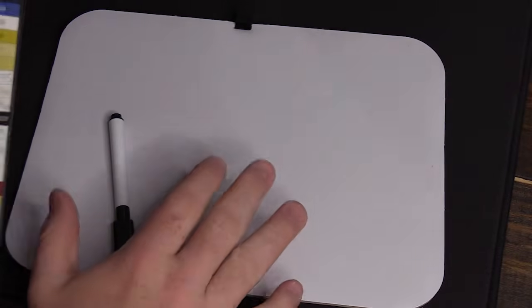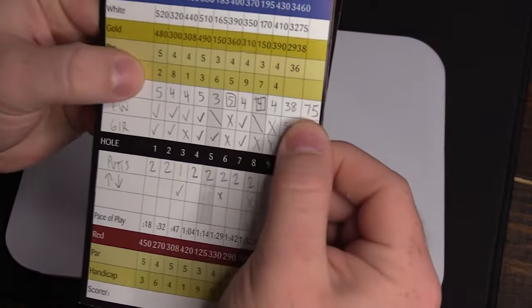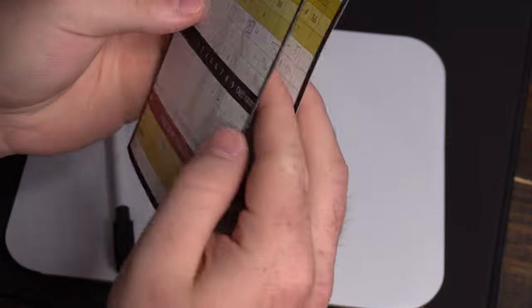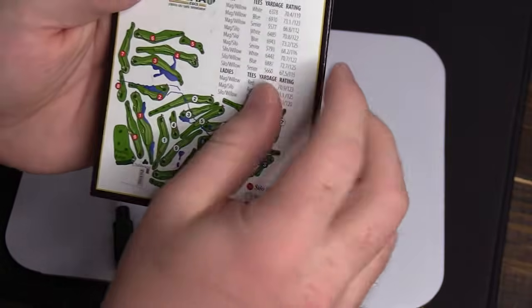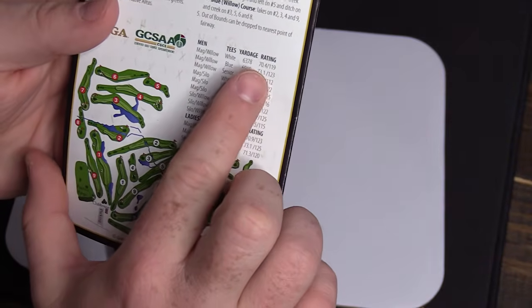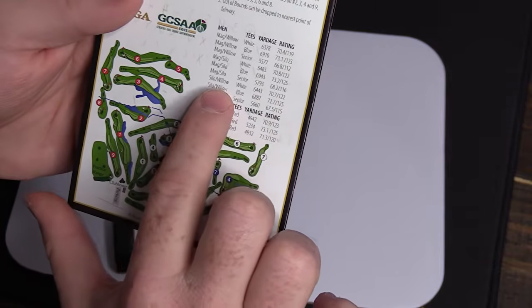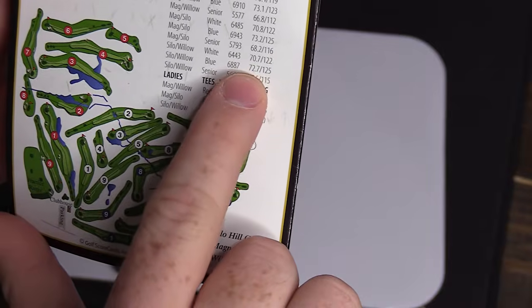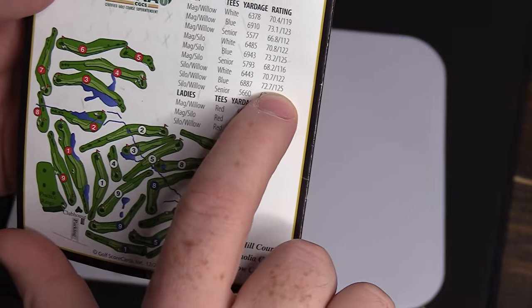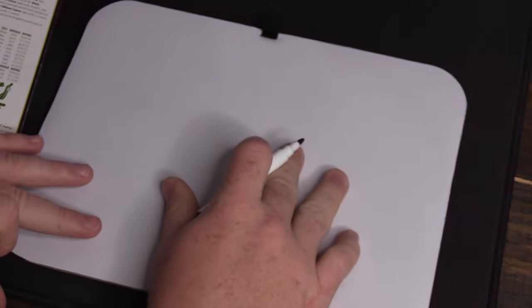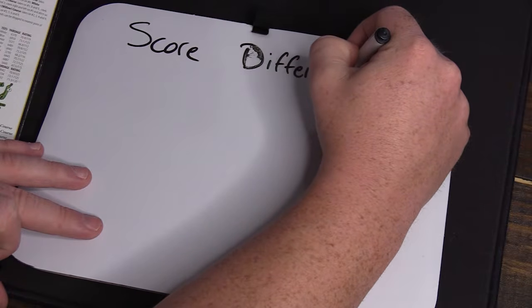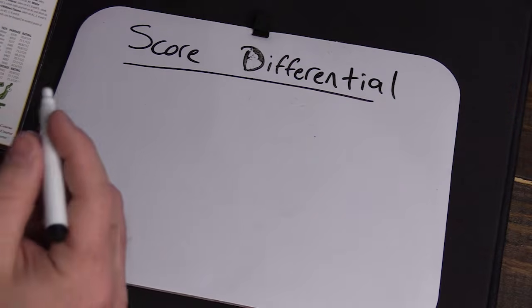Okay, so here we are using the whiteboard. We're going to do a live example. I just shot the other day a 75. There's my gross score. What you'll do is take your score, and then look on the back at the course rating and the slope rating for the course that you played. So I played Silo Willow from the Blue Tees, and it is a 72.7 course rating, 125 slope rating. What we'll use those numbers for is to calculate a score differential. That's what we're calculating for our round.